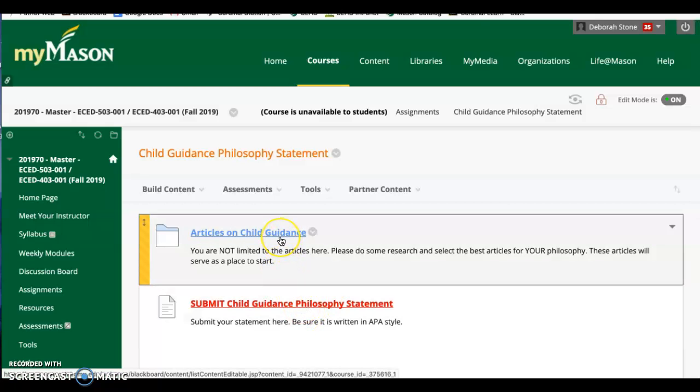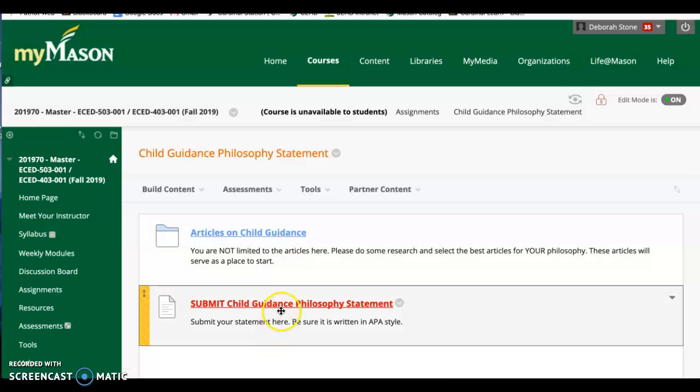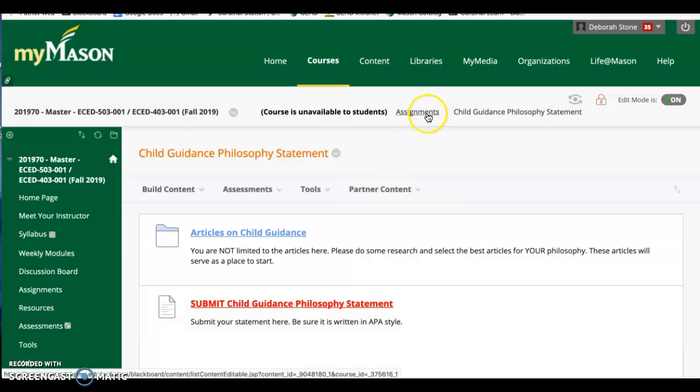Here are articles on child guidance. You'll need those for your philosophy statement. You're going to need to review these articles. There's a lot of articles in here. You don't have to read every one word for word, but you do need to review the topics and see which ones you think will be most relevant. And then you've got some of the research done right here. You can use these as you're citing your philosophy.